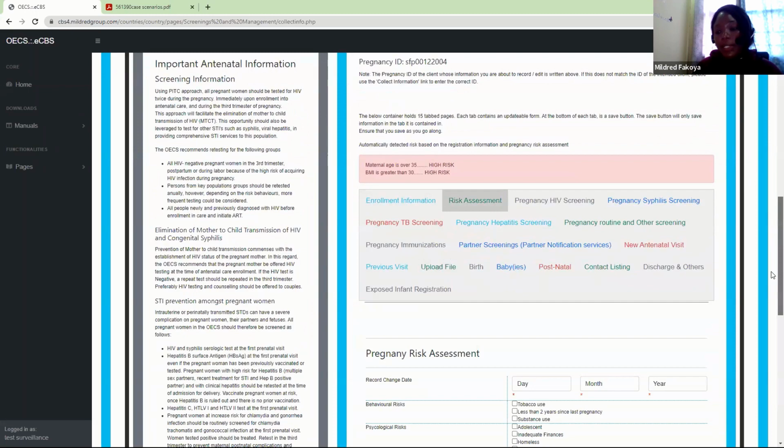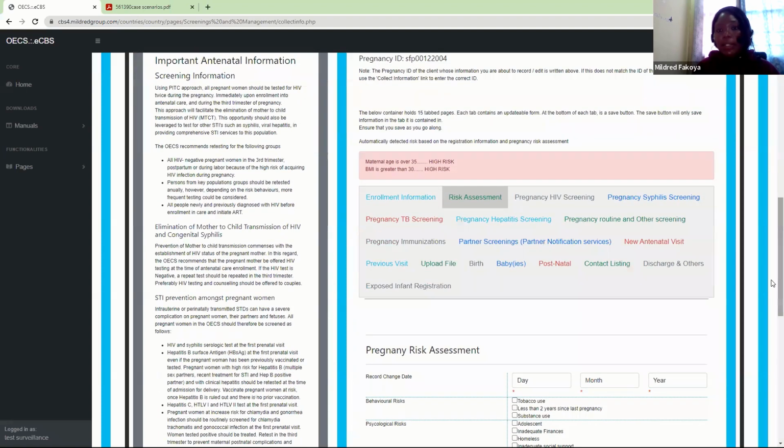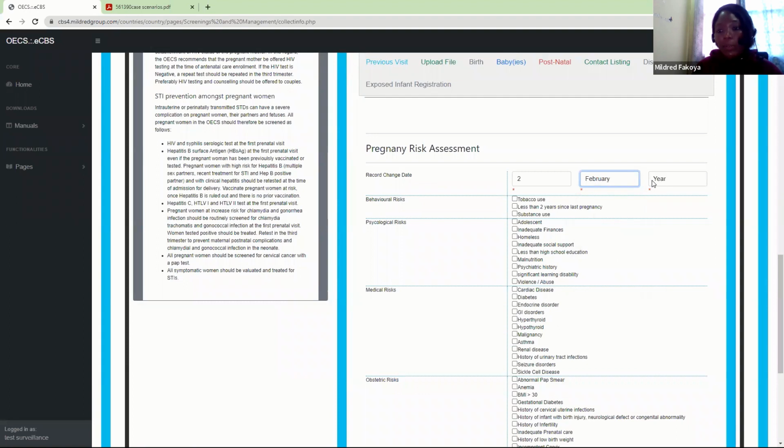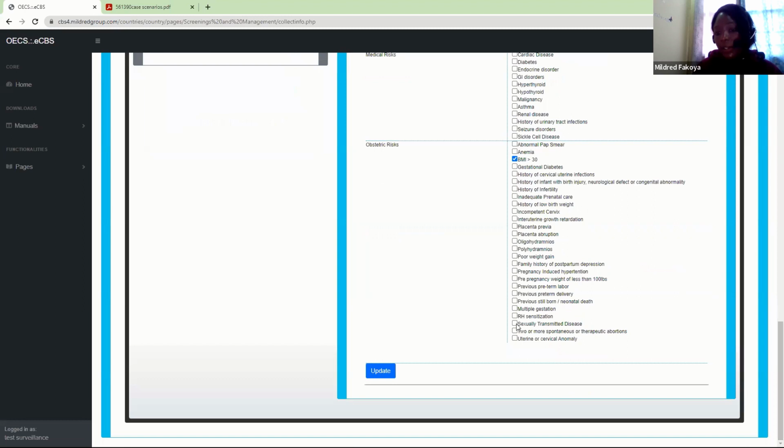We want to do the risk assessment for the pregnancy. So the risk assessment for the behaviors is on the risk behaviors, but for the pregnancy it is under the antenatal card where you click risk assessment. This client has almost no problem, apart from, let's say she doesn't use substances, behavioral risks, psychological risks. Let's say she has psychiatric history. Let's just put that. Her medical risks, she doesn't have any problem medically before pregnancy. Her obstetric risk, she only has a BMI greater than 30. Every other thing is okay. She had just one spontaneous abortion, not two, so there's nothing else here.